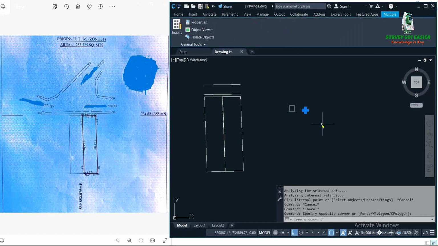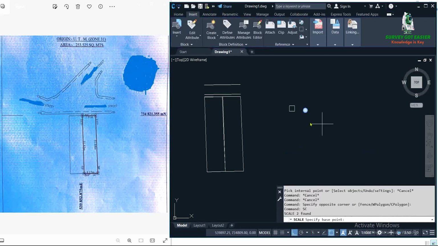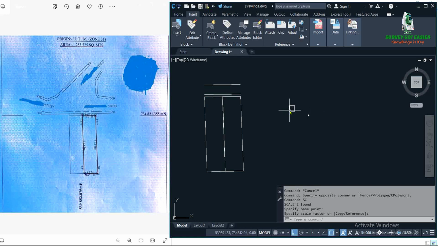I'm going to press SC. SC is to scale the circle. So what I'll do now is reduce the size to have a smaller size. Now I'm going to do something inside this square. Just watch what I'll do.